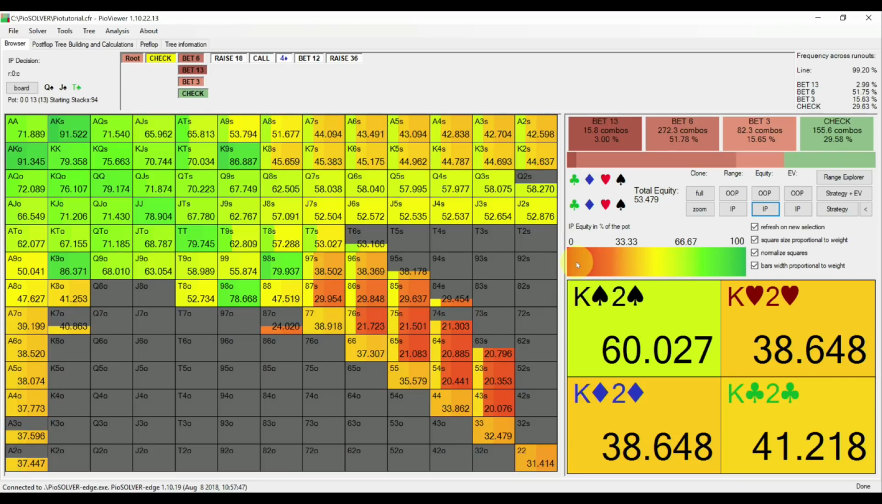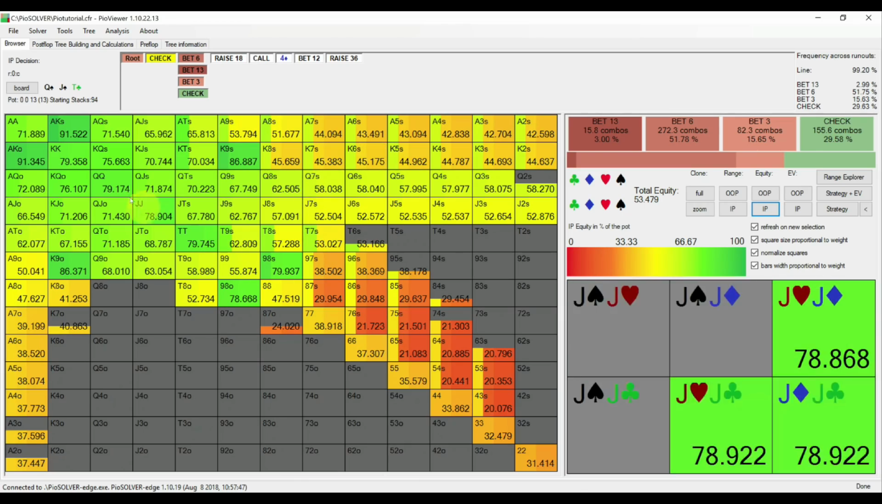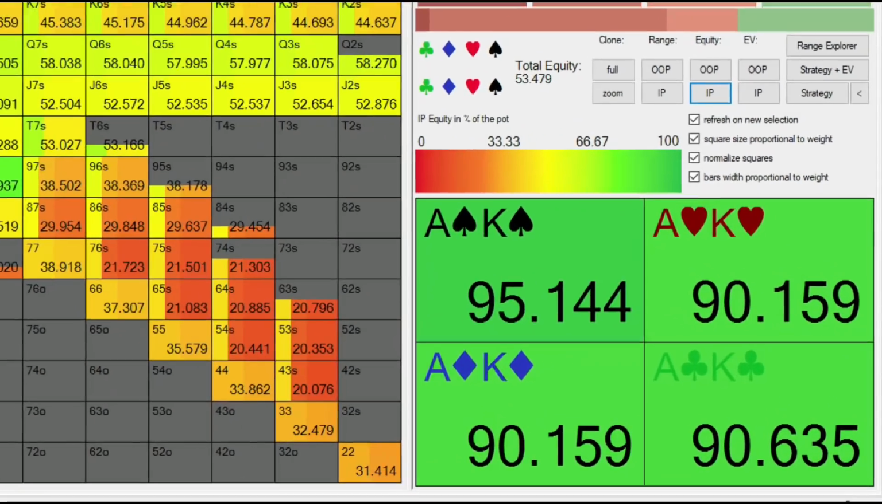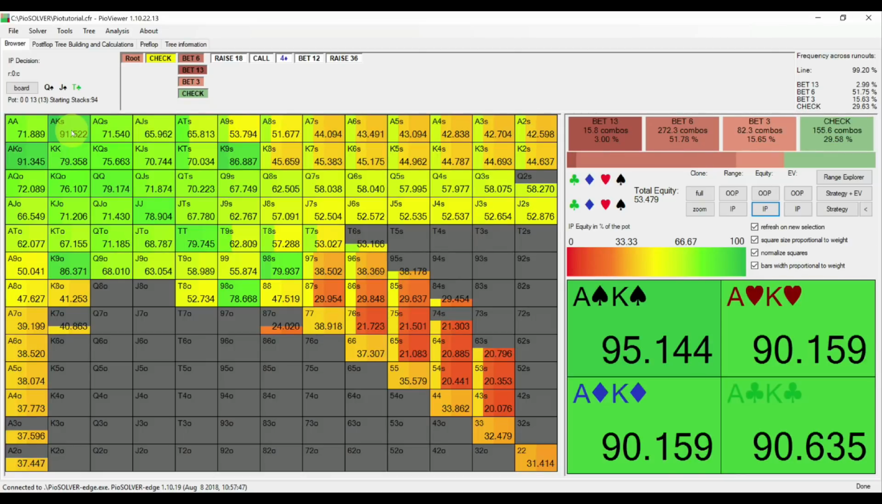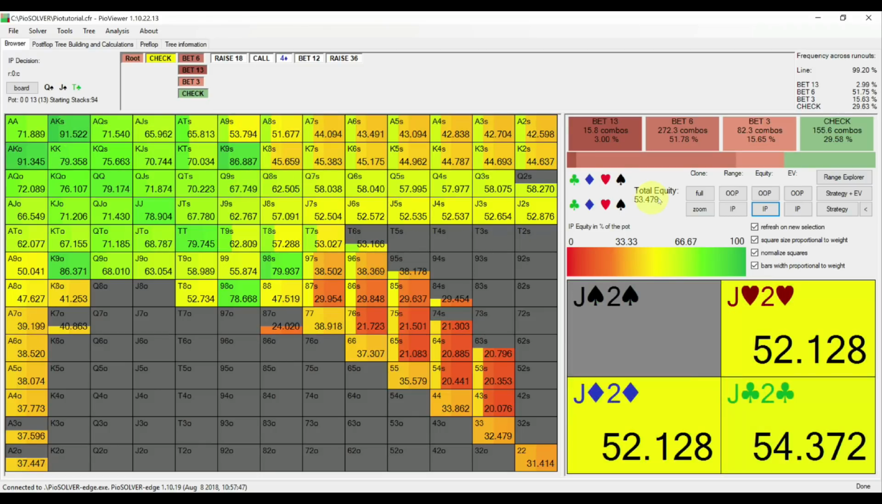And we can explore the range matrix to see the equities of individual holdings. We see here that ace-king of spades has a 95% chance to win based on this board against the big blind's overall range. This is obviously going to be high because the button has the nut straight with the redraw to the nut flush, but it's not 100% because the big blind has holdings in its range that may hit a full house or a straight flush on later streets. Also note that you can see the average equity of the entire range here.